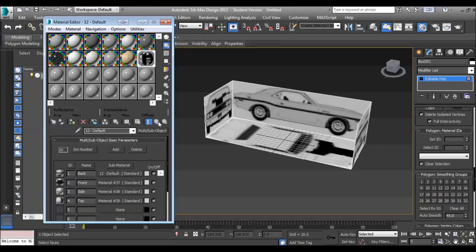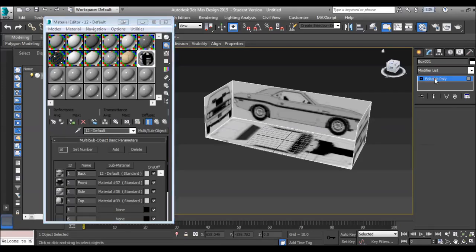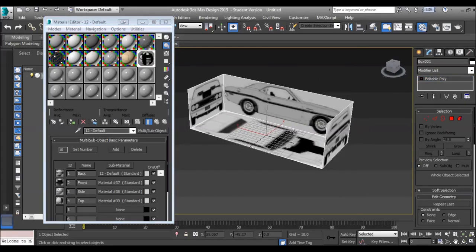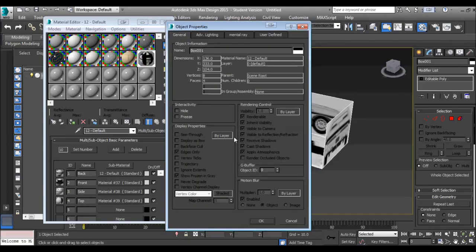Okay. So once we've done that, we're going to come out of the polygon subobject, and what we're going to do is right click and go to object properties. Now we're going to click by layer and we're going to do backface cull and click show frozen grey off, and then we're going to freeze.